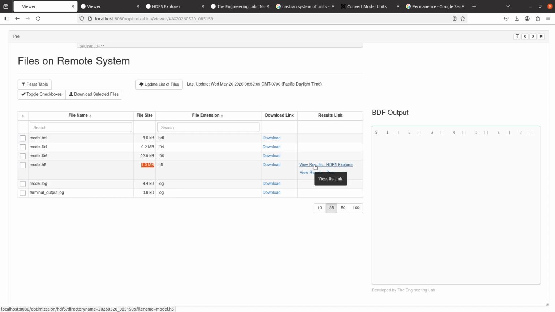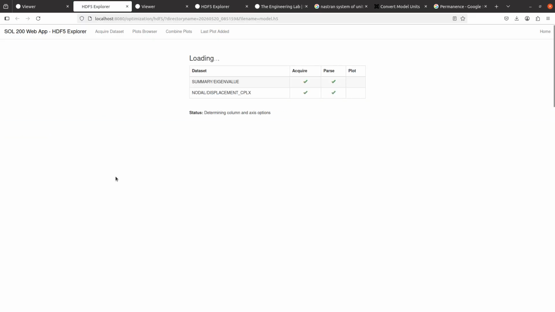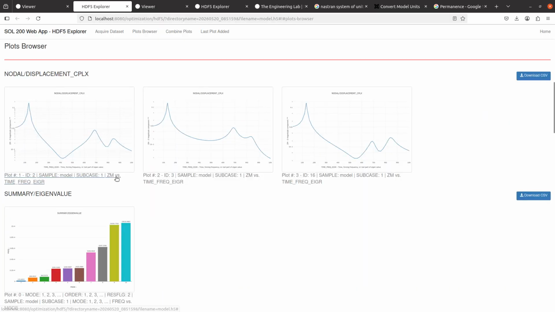Let's click on View Results HDF5 Explorer. This will open a separate web app. The web app will detect that you only want graphs for 3 nodes, and it will automatically create the plots for you. If you have 100 nodes, the web app will automatically create the graphs for 100 nodes.